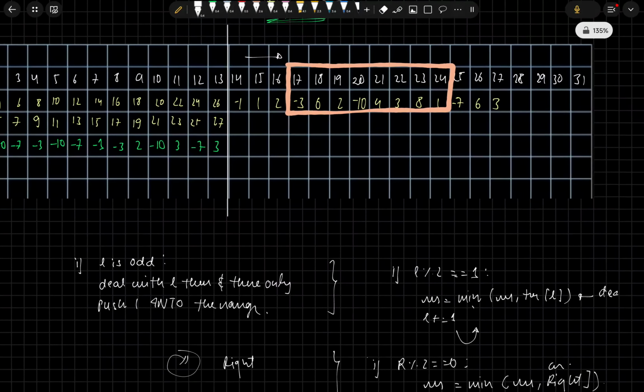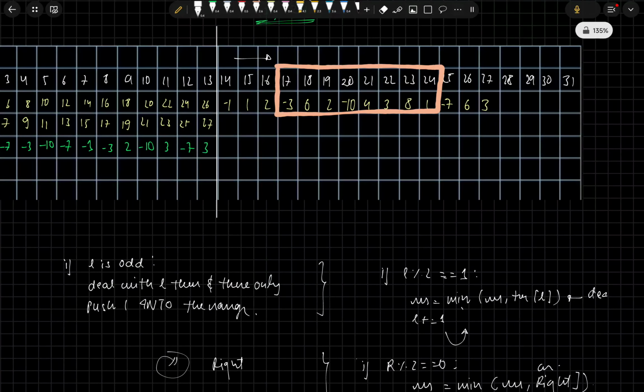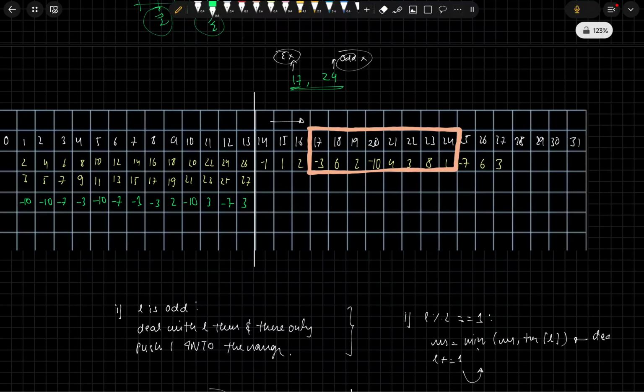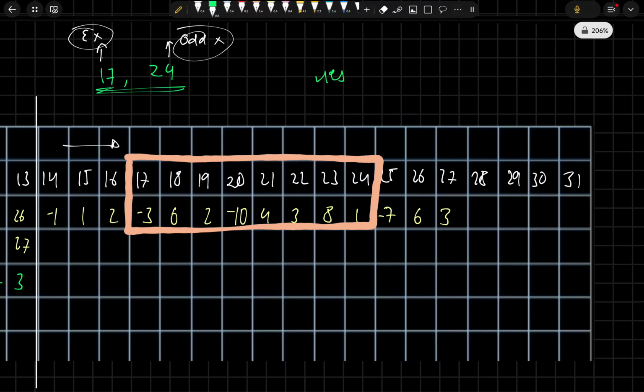Okay, so let's start with the query now. I will define my res variable up here. So my 17 is, look, this is odd. So I have to deal with it here only. So res is just -3 right now. Res is initialized with infinity and now I take its min, so it's -3 now.